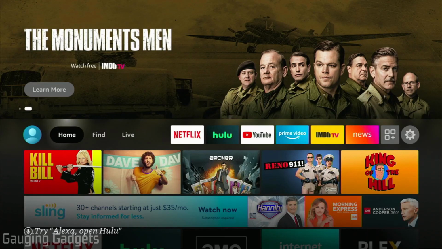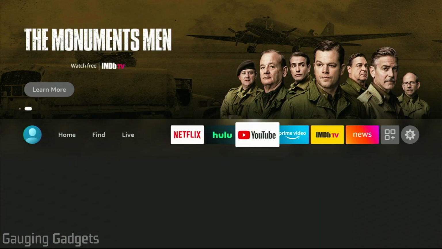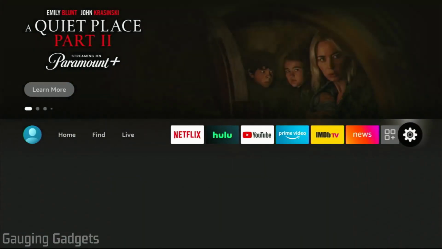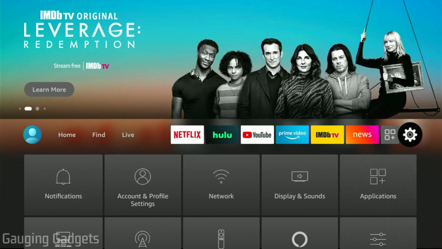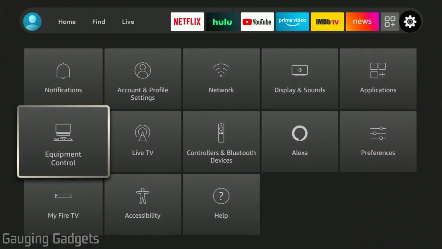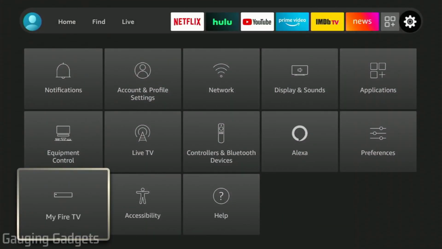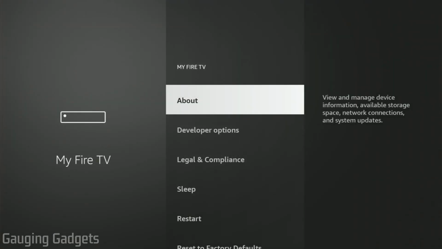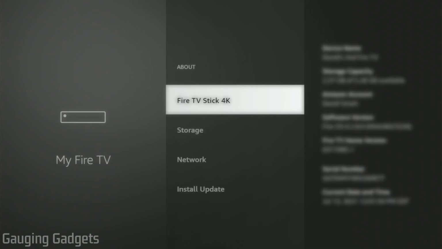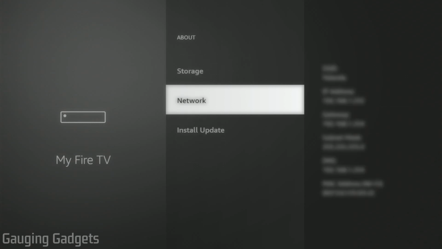All right, so to get started, the first thing we need to do from the home screen is simply scroll all the way to the right until we get to the gear. Once you get to the gear, scroll down using your remote until we get to My Fire TV. Go ahead and select My Fire TV using the center button on your remote control. Once we're in My Fire TV, select the first option, which should be About. And then in About, we're going to scroll down until we get to Network.